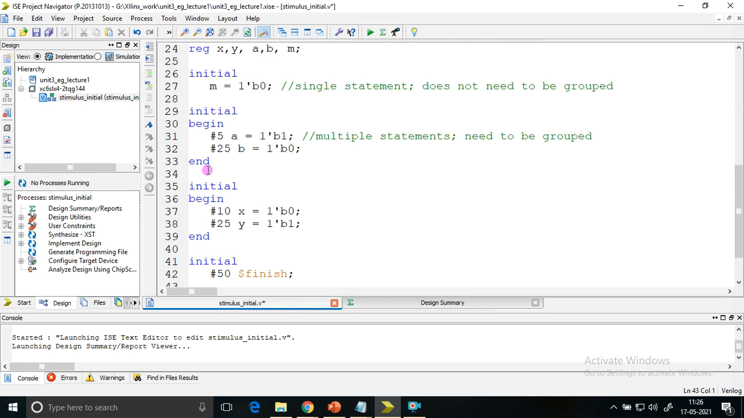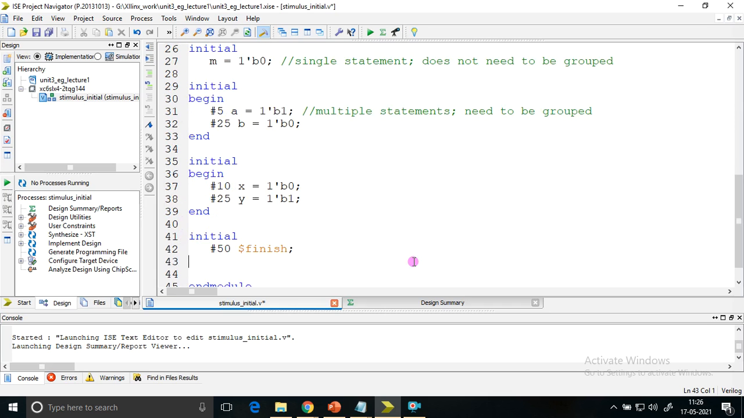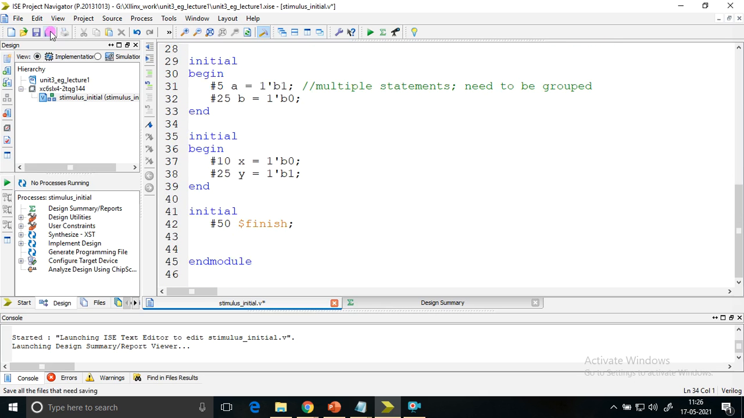Begin and end are needed for multiple statements. For a single statement there is no need for begin and end. If at all you have begin and end, it does not create any problem. It's an option. But if you don't use any begin and end when there are multiple behavioral statements, it will throw you an error. Okay, so remember this. Let me just save it.